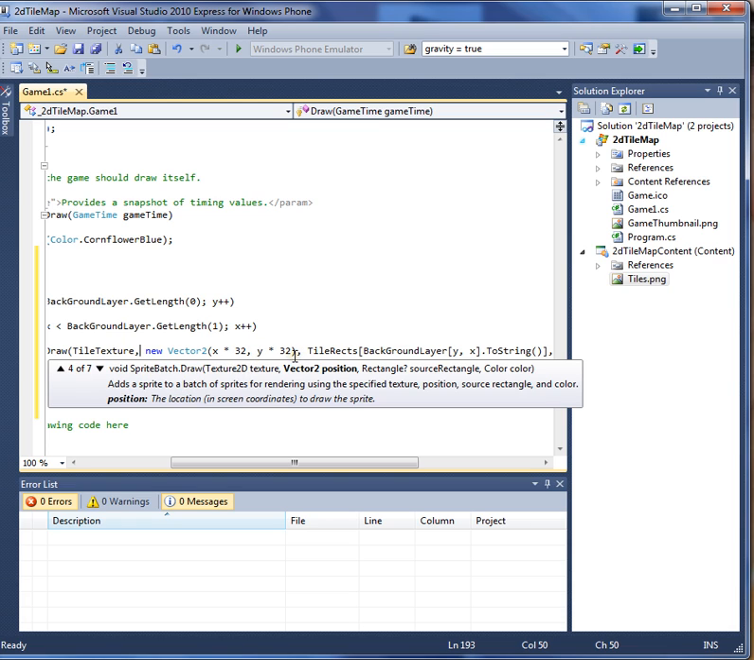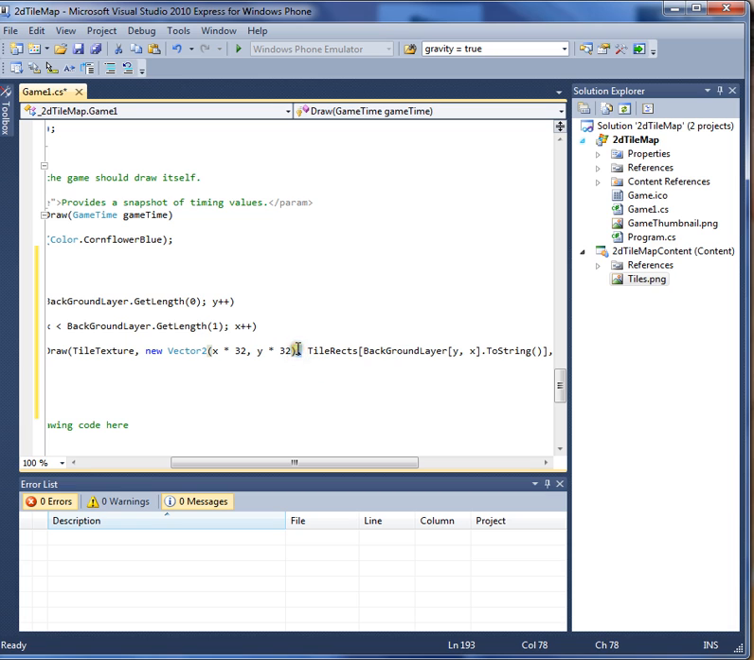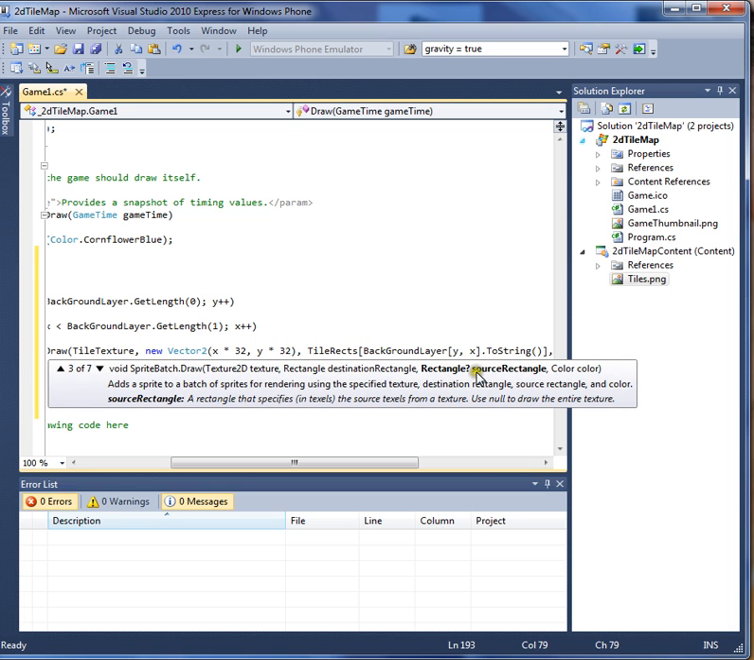Y times 32, because that's our tile height. Then the next thing is going to be the source rectangle. There you go, source rectangle. Now remember that dictionary: we provide it with the key, and it will return the rectangle. That rectangle is what we want. That's what this is, a source rectangle from that larger image.